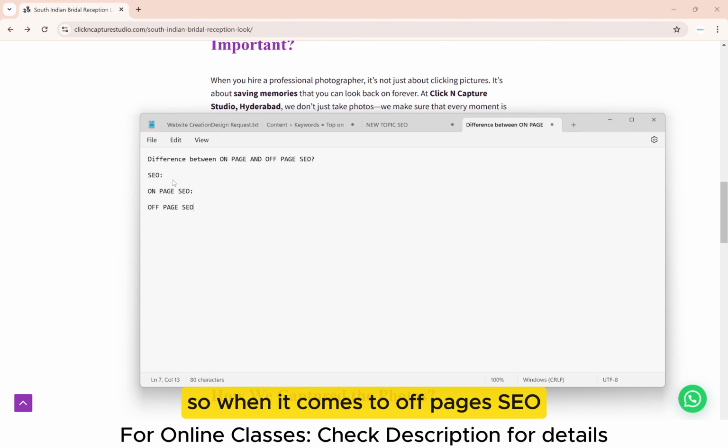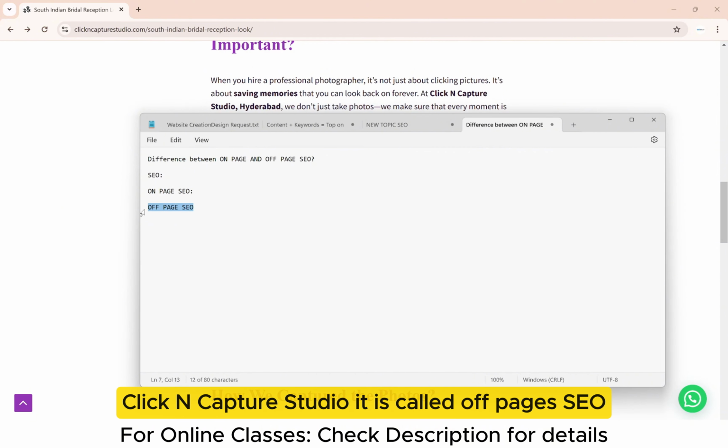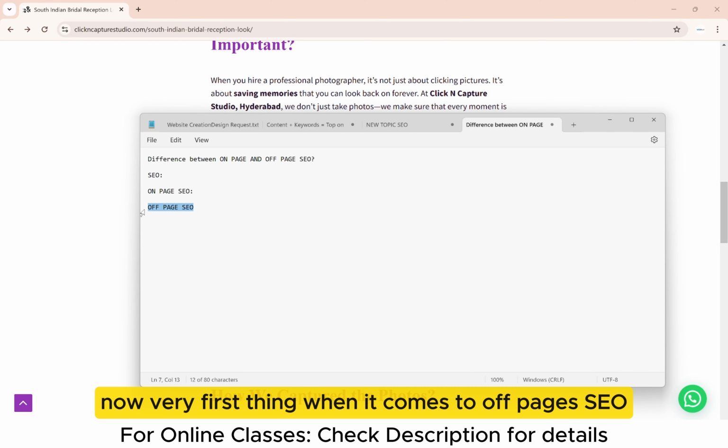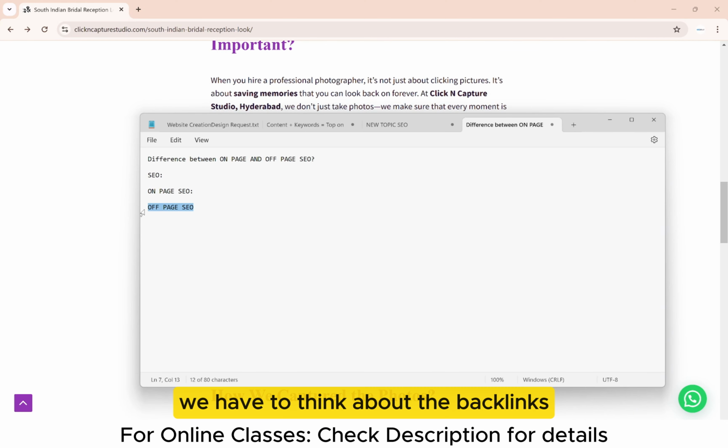What does it mean? When it comes to off-page SEO, it means whatever SEO we do outside the website Click and Capture Studio. It is called off-page SEO. Now the very first thing when it comes to off-page SEO, we have to think about backlinks. We all know what backlinks are.